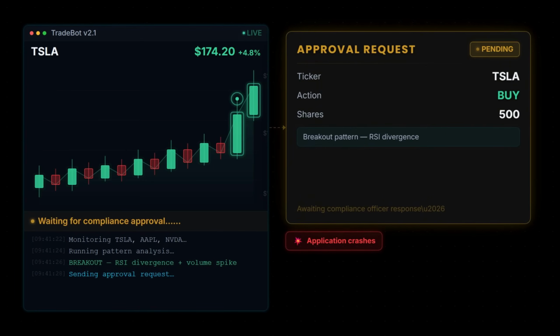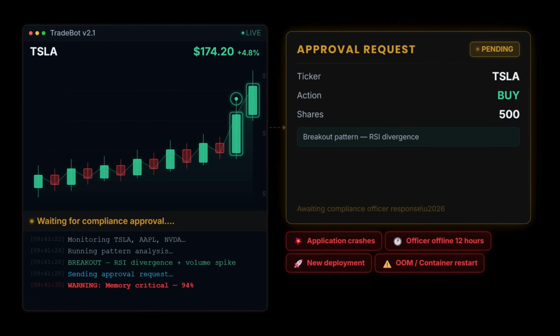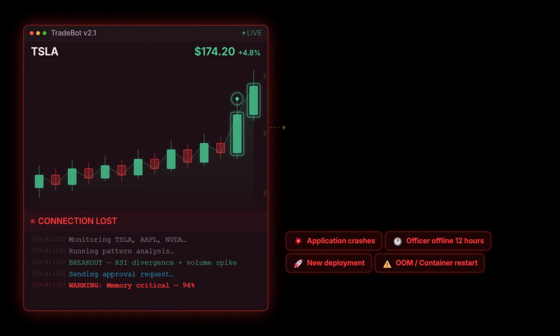Now, what happens if the application crashes while it's waiting? Or what if the compliance officer is out for the day and doesn't respond for 12 hours? What happens to that approval request if, let's say, there is a deployment, an out of memory error, or the container restarts? In most frameworks right now, it's gone. The state was in the memory and the request disappears. And in production, that's not acceptable.